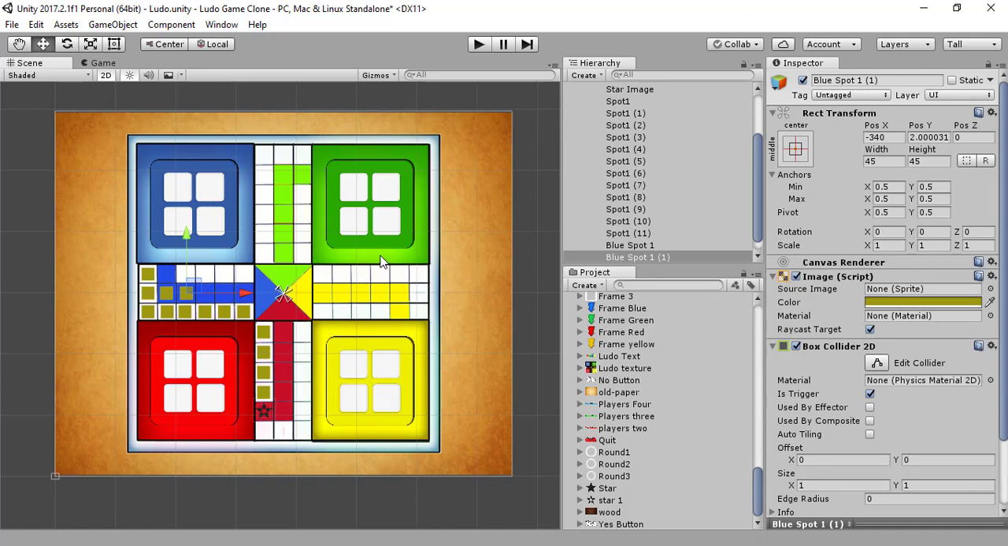blue spot three and four, and one here, and we will call this blue house.